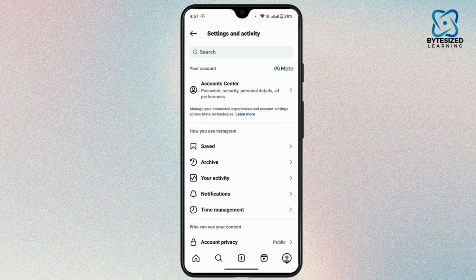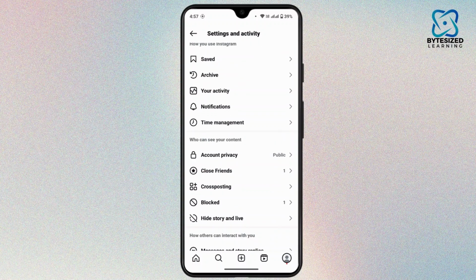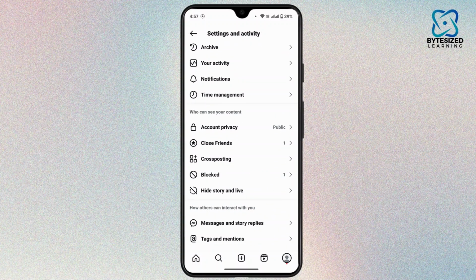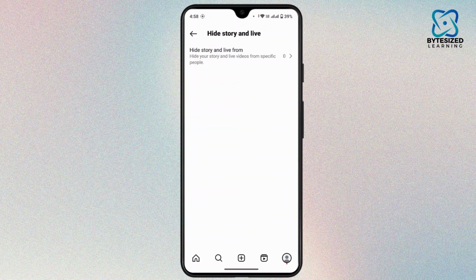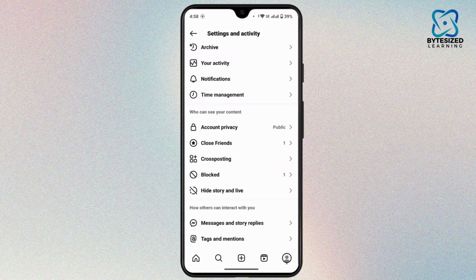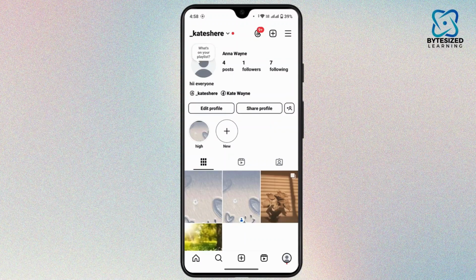Once you're on the settings and activity, scroll down a bit and under the who can see your content section, tap on hide story and live. Under this page, again tap on the option right there. Now from here, you have to select all of your followers from this list, then tap on done at the top right corner.